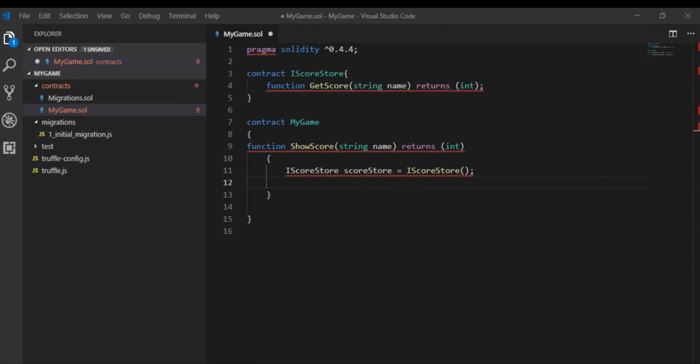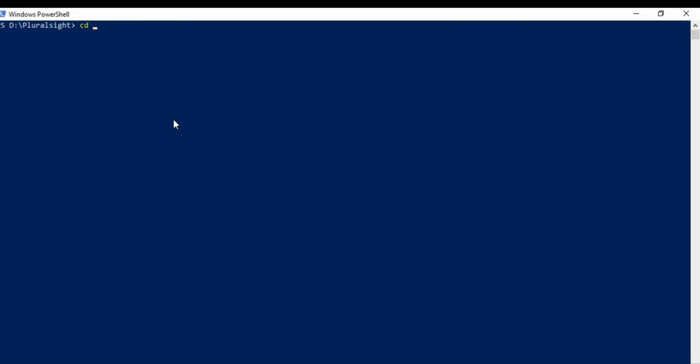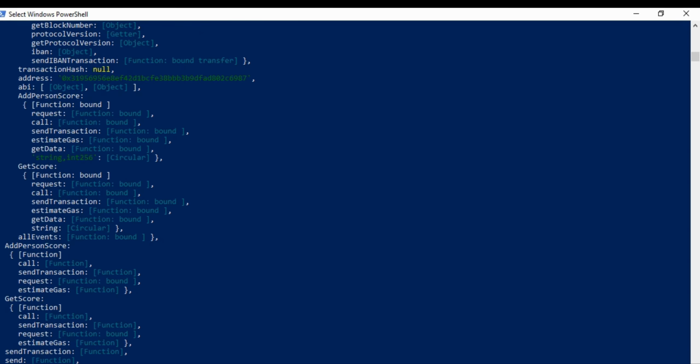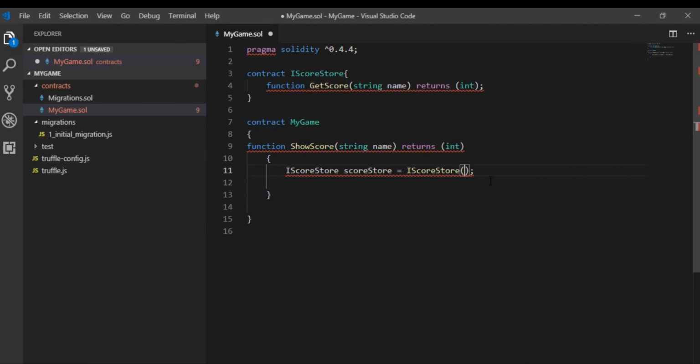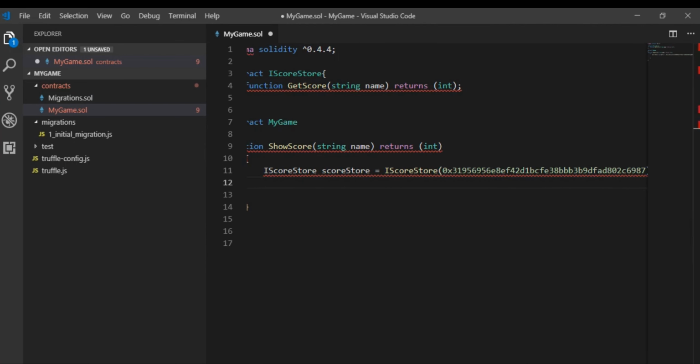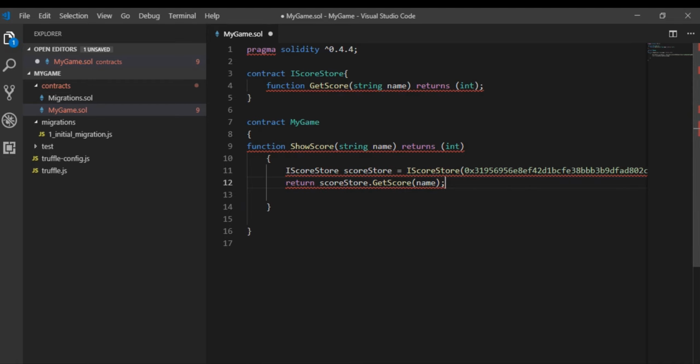To find that address, we open up our scoreStore contract in console mode in a new PowerShell. Make sure that you are in the right directory. By using the command scoreStore.deployed, we can find and copy the address to our deployed contract. Here we go. Let's paste that into our MyGame contract. We can now make a method call to the getScore function and return the value.